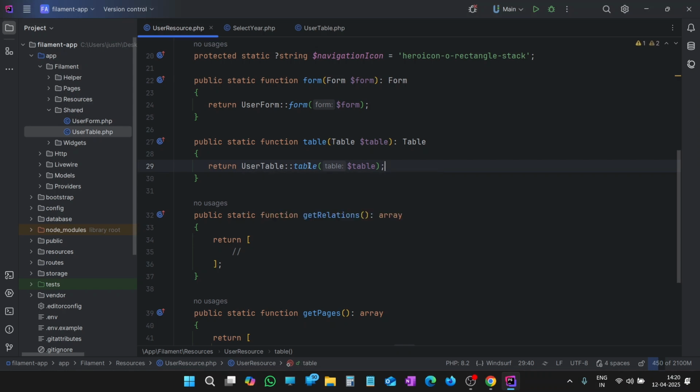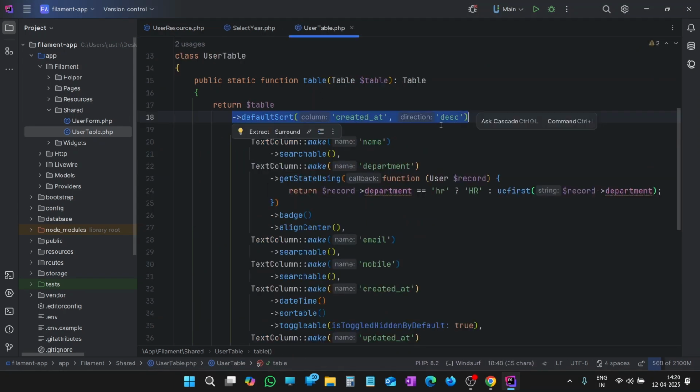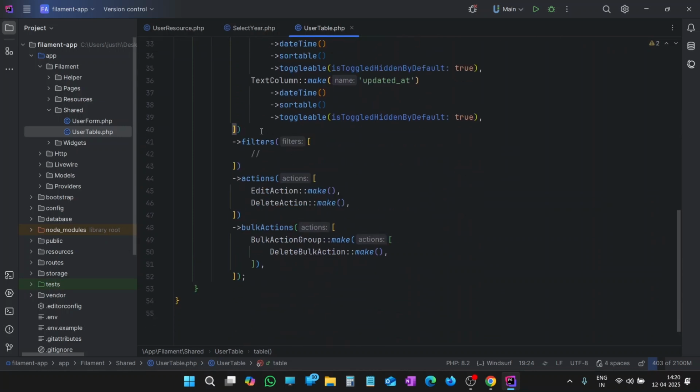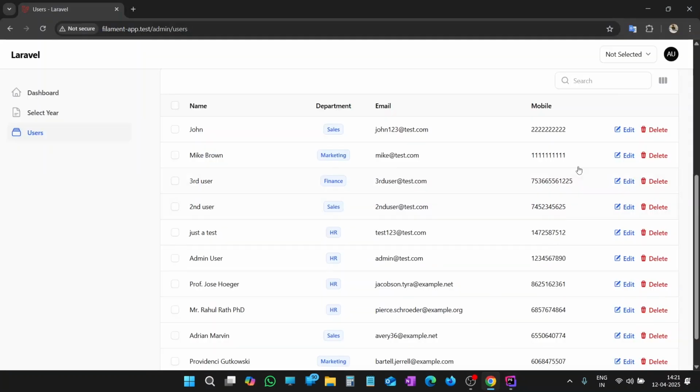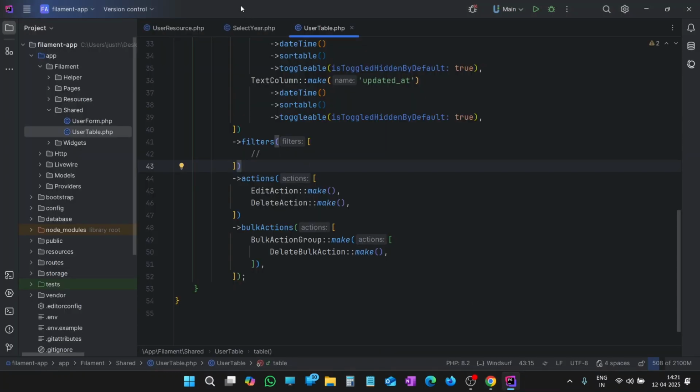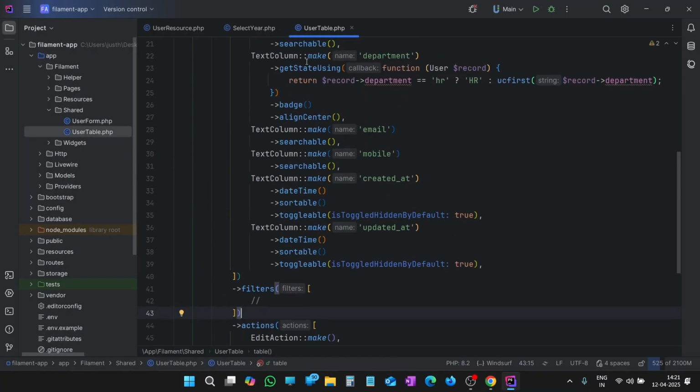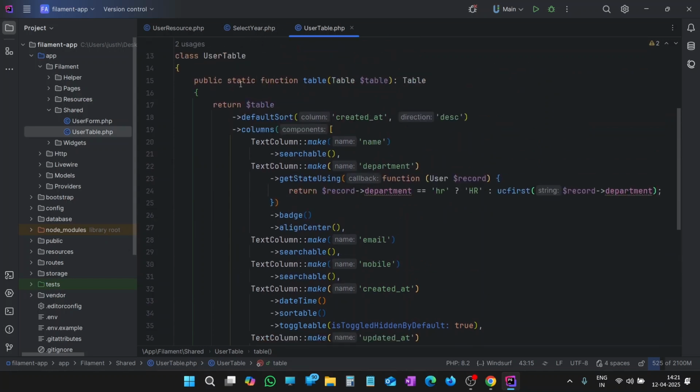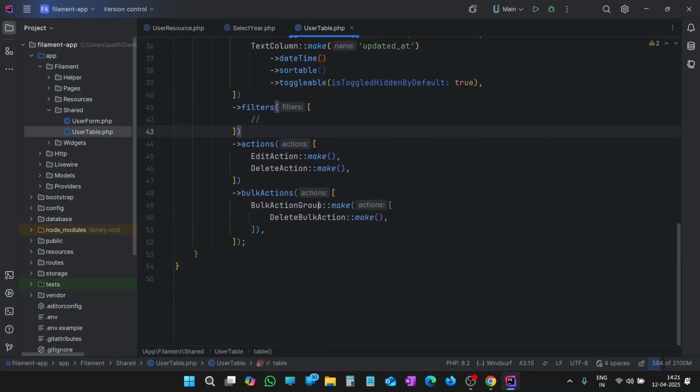When we are calling this table method directly from this UserTable class, it means we are also using this default sort method. Also, we are using these columns, these filters, these actions and this bulk action. Let me open this page again. You can see the actions are here already. So whenever we are using this static method directly from UserTable, we are using everything that is mentioned in this method.